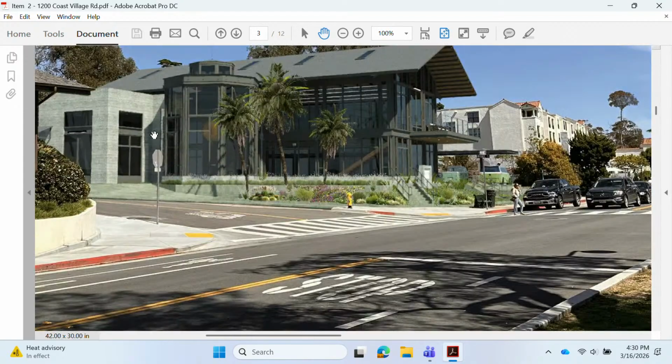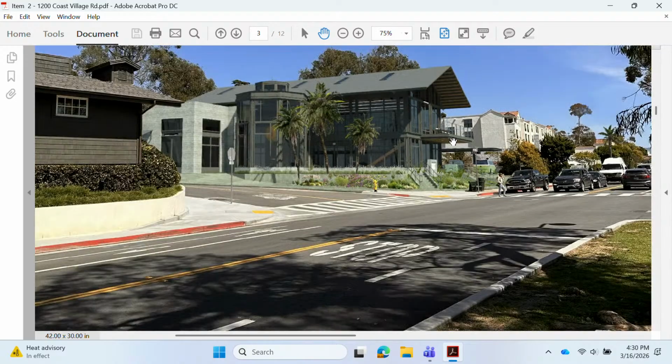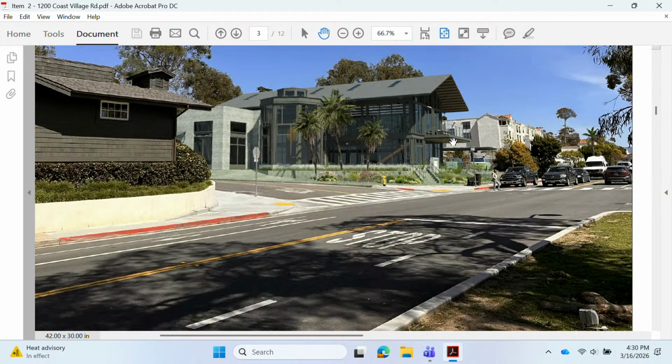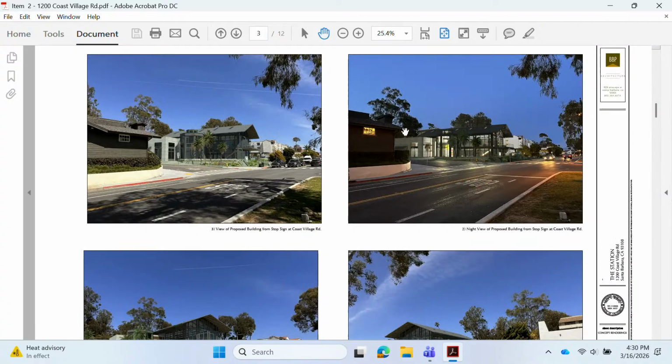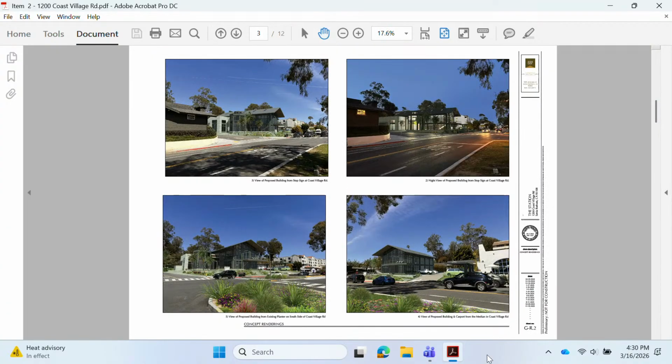Here you can see the concrete board, the board formed concrete form, our octo. We've taken great care in terms of how we've done our fenestration with the metalwork. We've created a second floor mezzanine, which we feel kind of activates it. Which we think relates it to Coast Village Road.